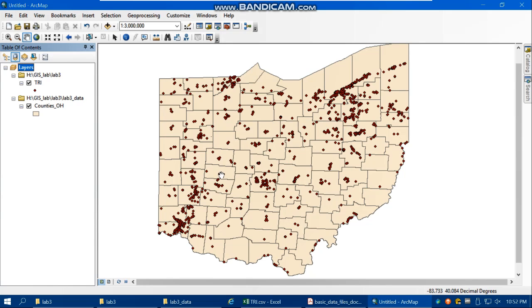So this is how you can convert a CSV file, or a text file, or an Excel file. Most of the data that you download are in CSV, text, or Excel files, but they have location information such as latitude and longitude. So you can bring them into ArcGIS and map them and show the spatial distribution of the locations.